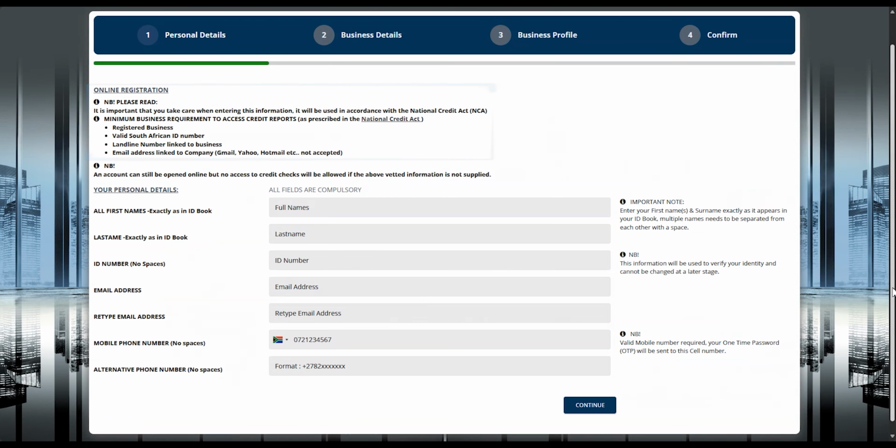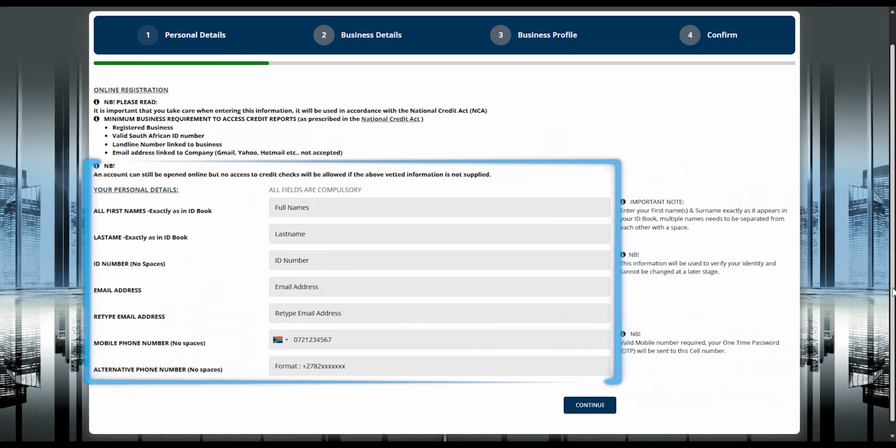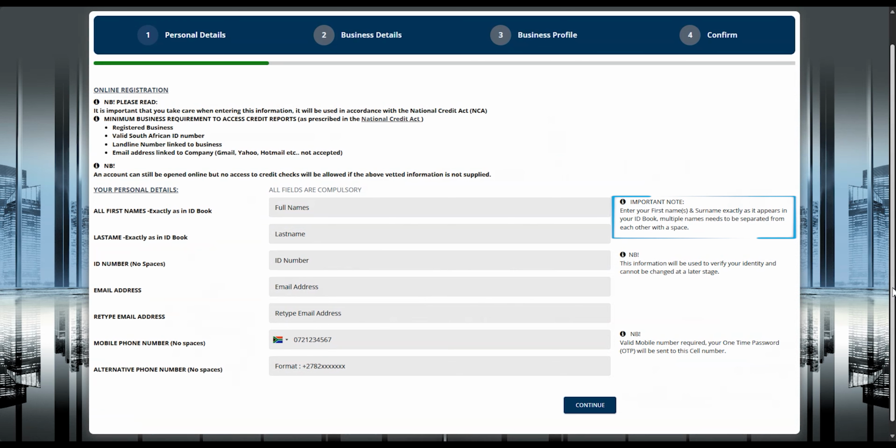Minimum business requirements will be clearly displayed. These include a registered business, a valid South African ID, a business landline number, and a company-linked email address. Please note, if these details cannot be verified, you will not have access to credit checks. All fields on this form are compulsory. It's important to provide accurate information as it will be used in accordance with the National Credit Act.